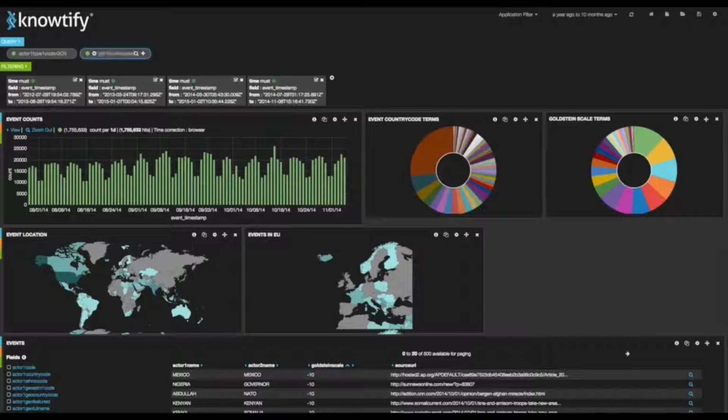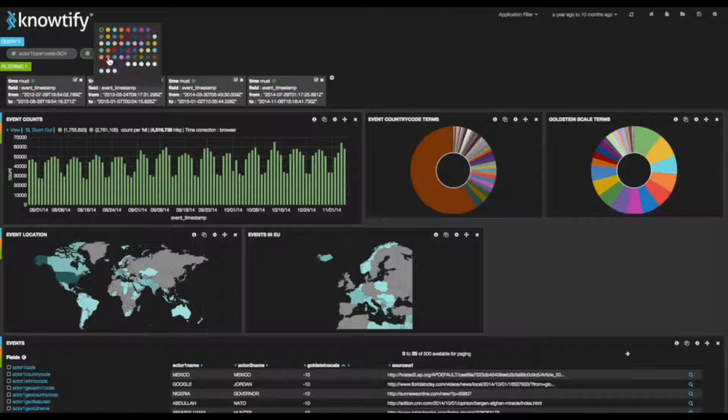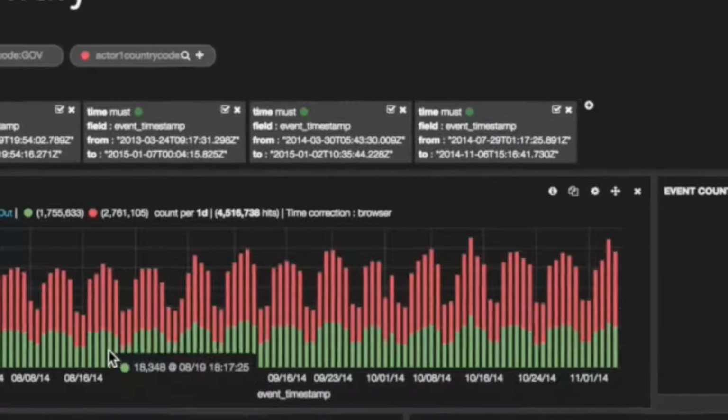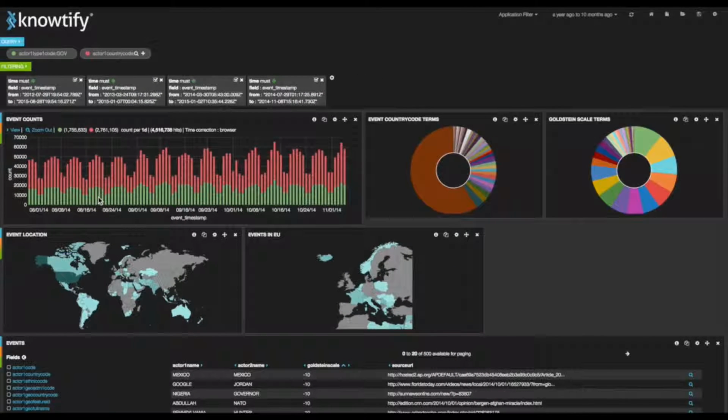Then after I place it, I'll change the color of that filter so we can visualize the events by all governments and those of the US. We can see now that the data for government actors is below that for the US-based actors. We can also see as I mouse over the event count chart that numbers for the color that I moused over are shown.